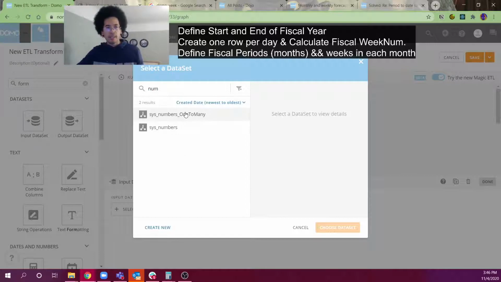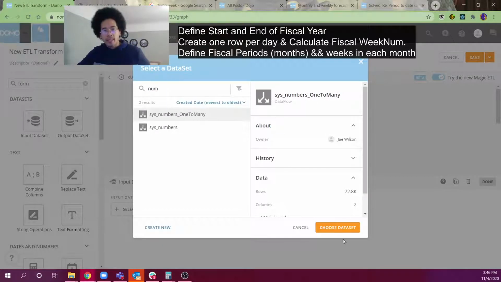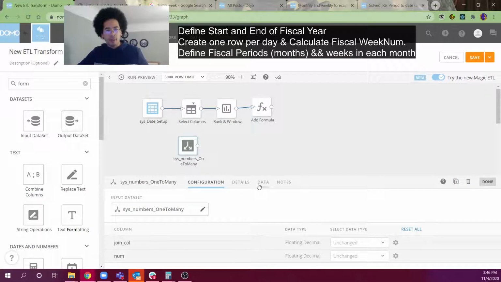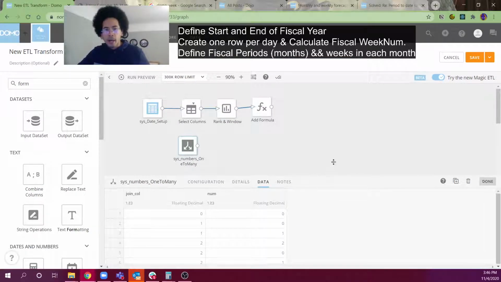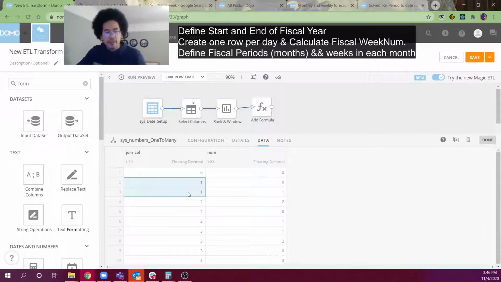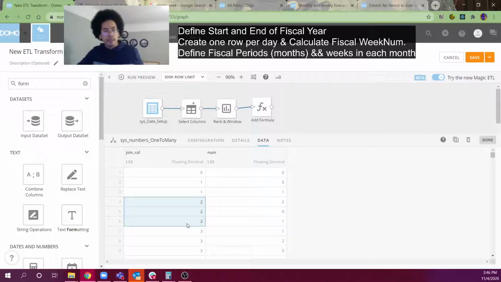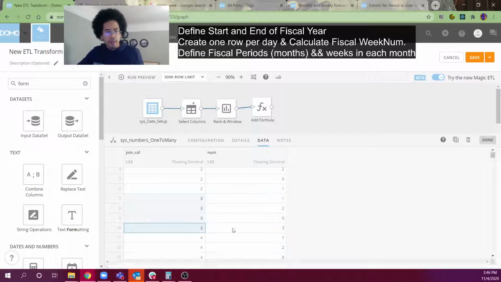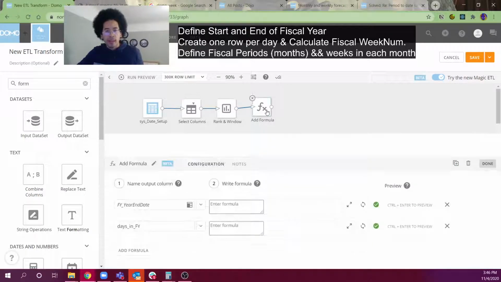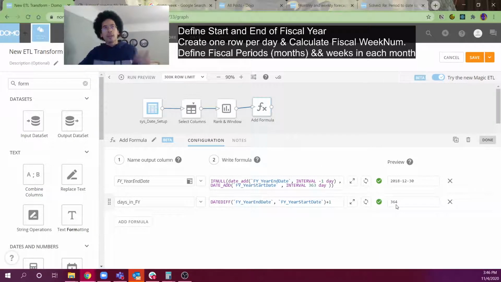I have a data set called One-to-Many. This is a dimension table that I've created, and I'll post the code if you ask me to. What it does is it has basically a countdown. So if I join on 2, then I would get the countdown 2, 1, 0. And if I join on 3, I would get the countdown 3, 2, 1, 0. If I join on 4, I get the countdown of 4, 3, 2, 1, 0. If I join on 364, I would get 1 row on a countdown from 364 to 0.